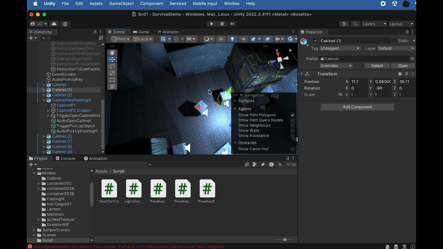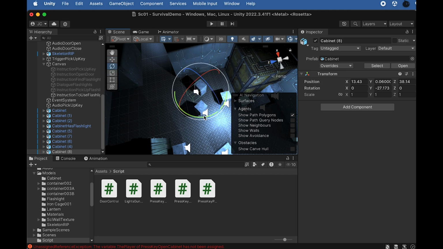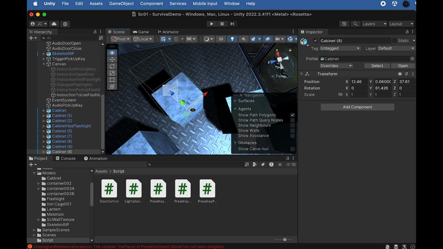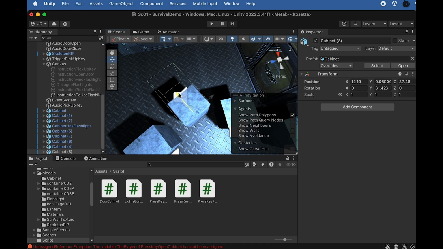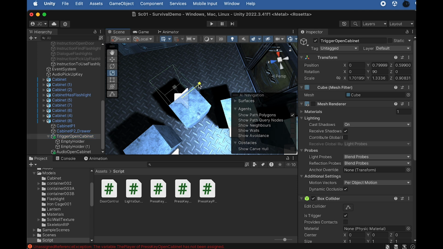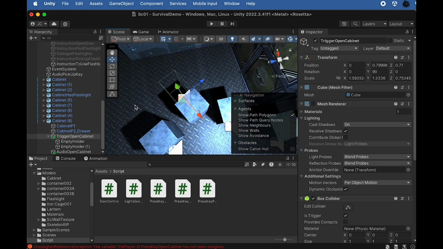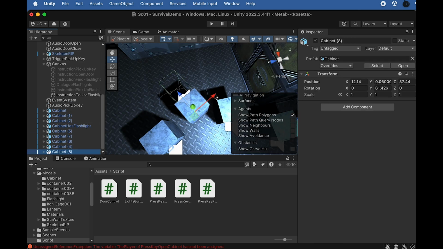Okay, and then here I would add another cabinet. So let's add one here. This one I'm gonna turn this way and block the road. And I also want to make the trigger a little bit smaller. So I'm gonna make this trigger just narrower. Alright, so the player will not be able to trigger it from this angle. And let's see, so these will be for the gun.